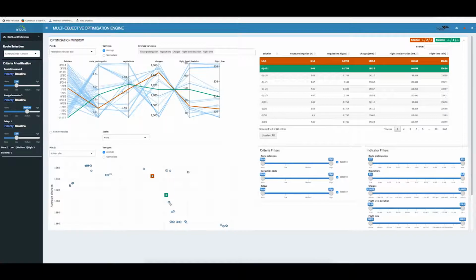So I have selected a triple of criteria, and then I'm ready to analyze the whole set of solutions in the optimization window. For this, I have at my disposal four different smaller environments, two charts here, the parallel coordinates plot, the scatter plot here. I also have two sets of sliders to filter out some of the unwanted solutions.